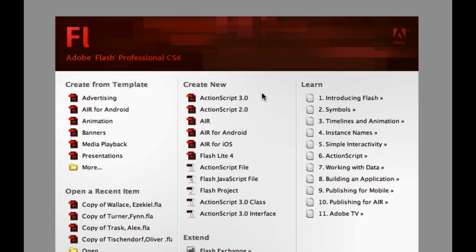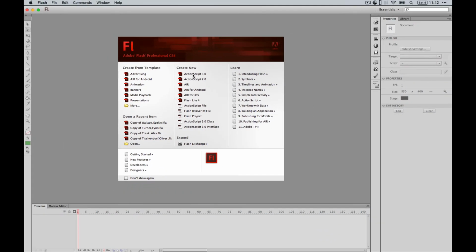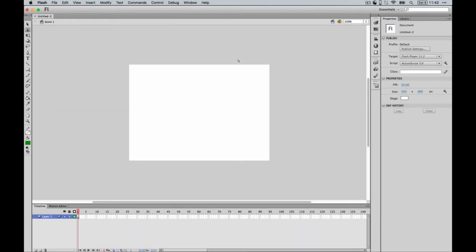Pretty much all the work we're going to do, you want to start with an ActionScript 3 file. So if you just click on that, and you'll see a blank workspace ready to use.